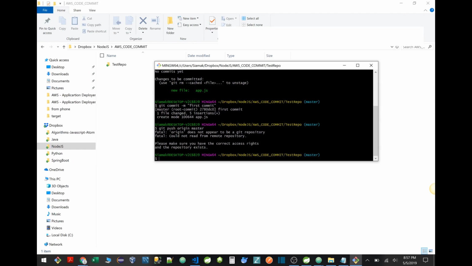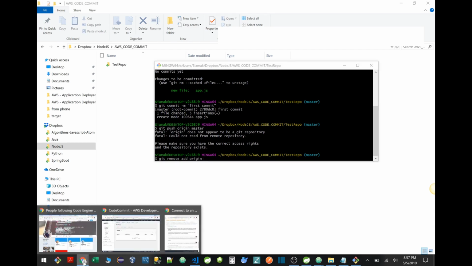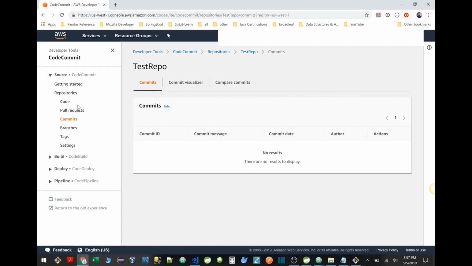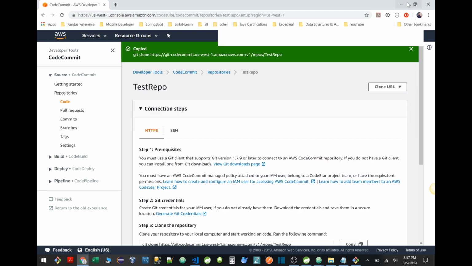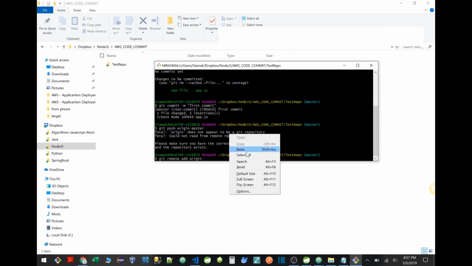The way we do that, we say git remote add origin, space, and we need the destination, our origin. Now we need to get the address of our destination, which is our repository. I just copied it. I'm going to minimize that and add it here. All right, I don't need the git clone section.